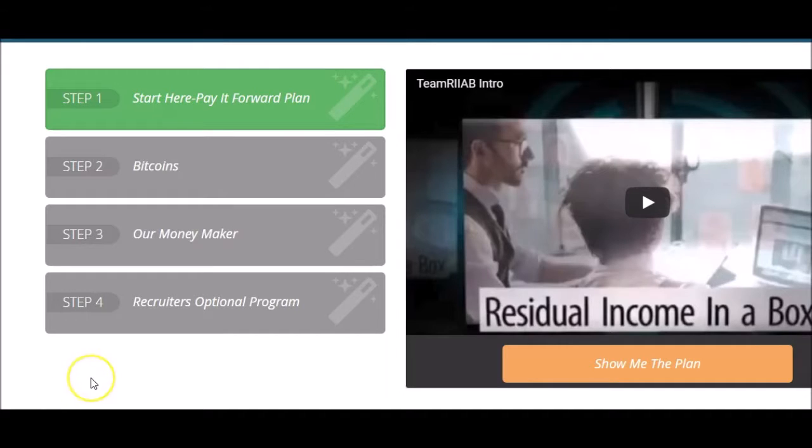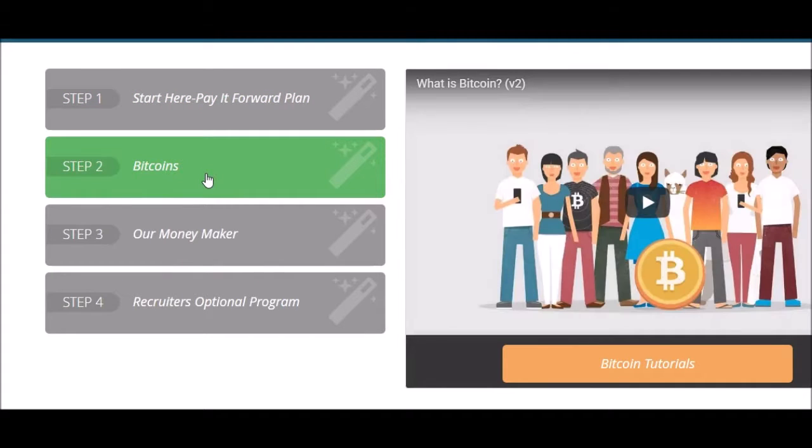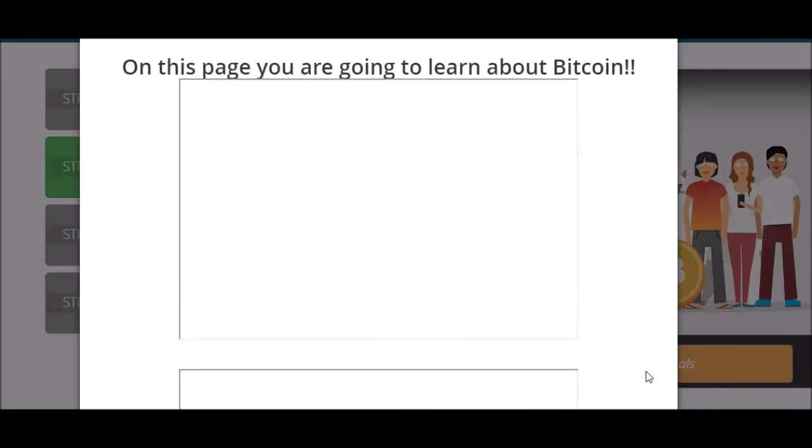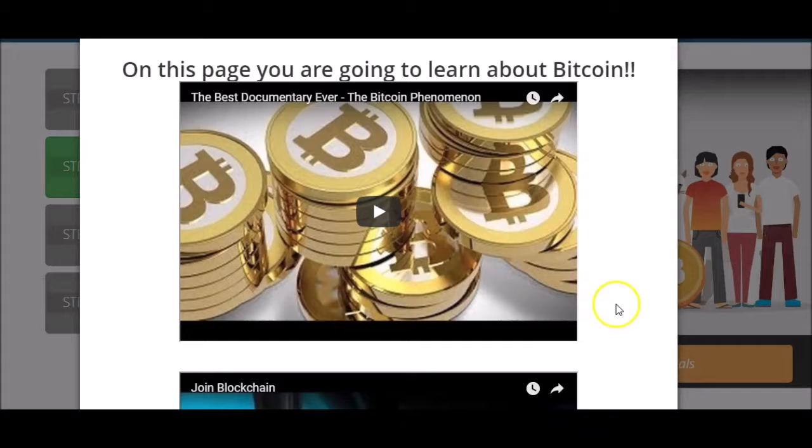Alrighty, now the next step after you've ordered your NetSpin card and you have it coming to you is come back to your website here, click on step 2, which is Bitcoins. Watch the video please, then click the Bitcoin tutorial button. This video right here is very educational for people who don't know what Bitcoin is or what Bitcoin's about.